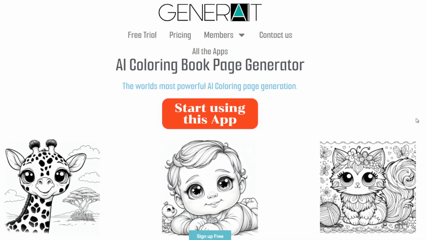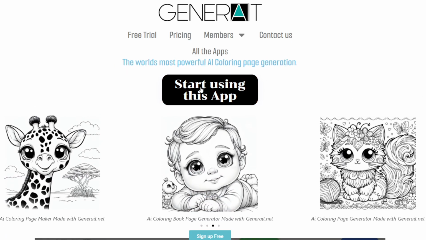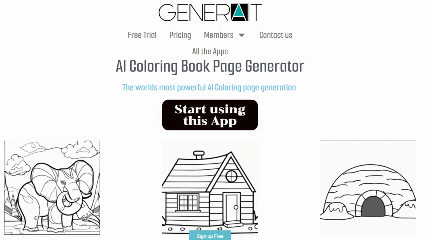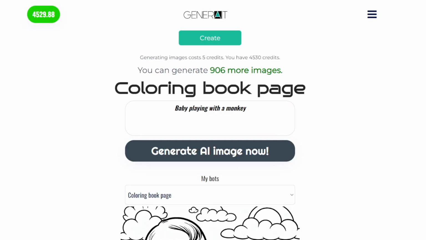Once you've become a member, you'll see that this button will say start using this app. But before you become a member, it will say something like become a member. Click this button to get started. Once you click it, you'll be taken to this page.